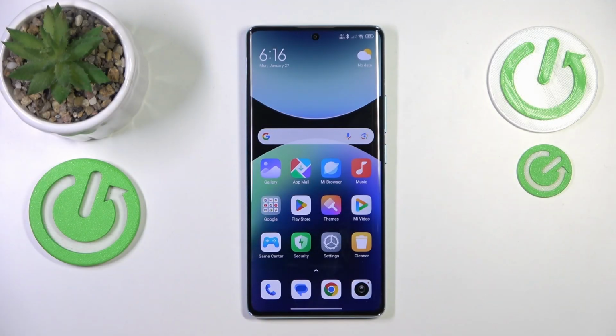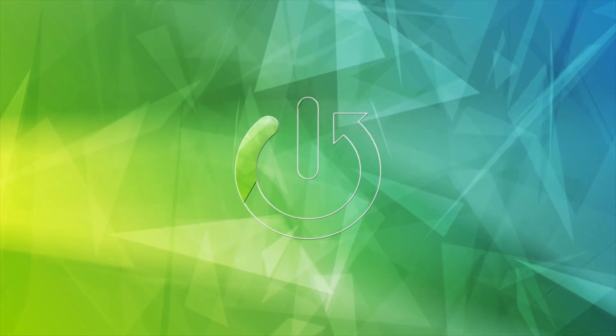Welcome. In this video, I'll show how you can enable developer options in Redmi.